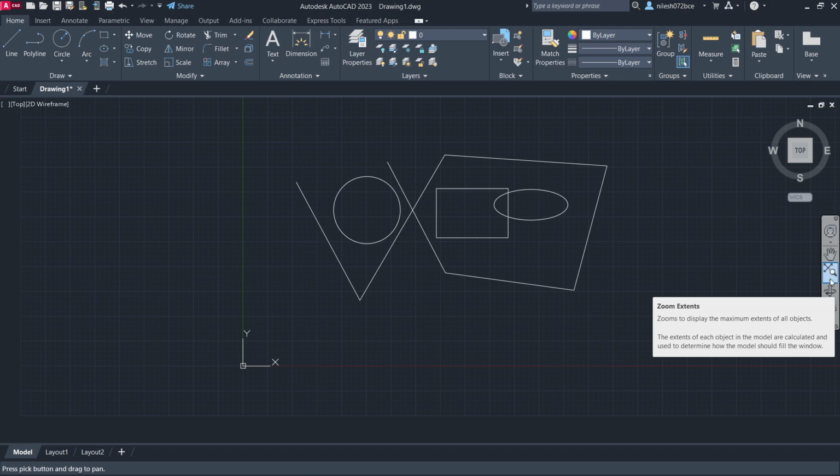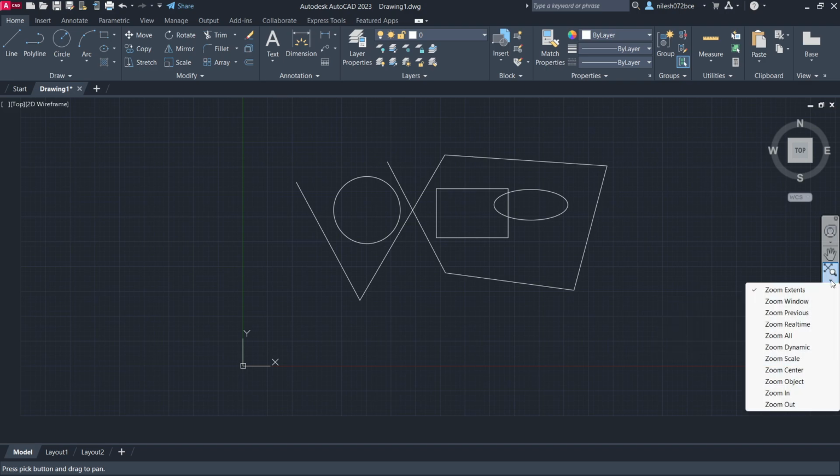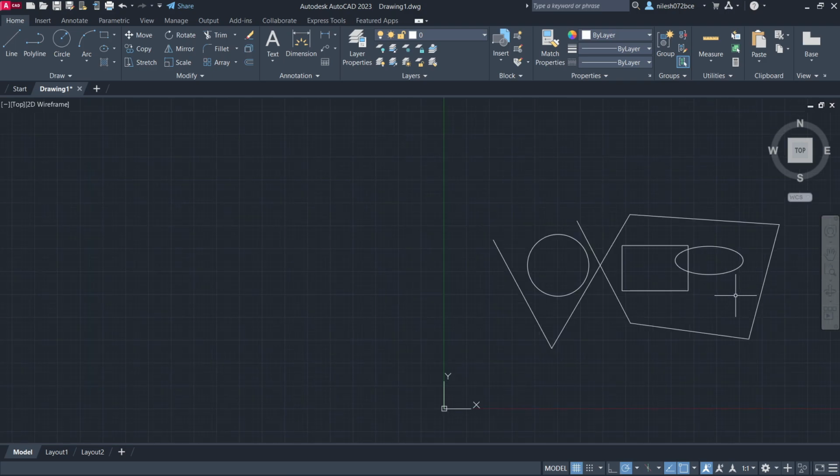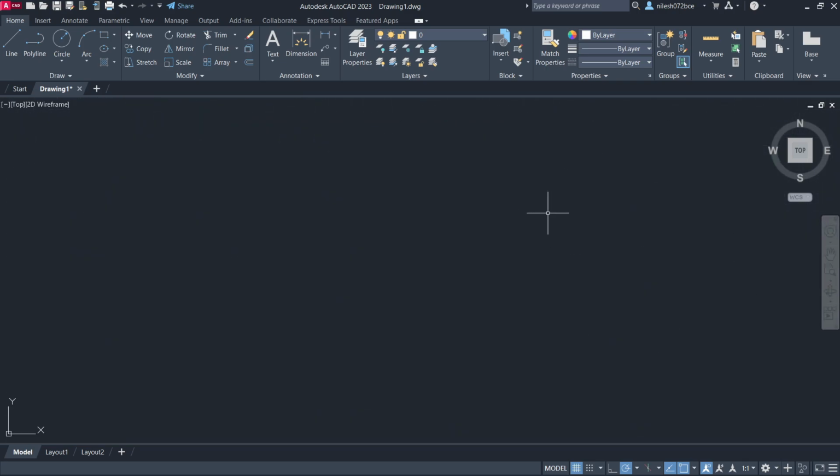By default, the first option or the default option is zoom extents. If you click on this arrow, you can see zoom extents, zoom window, zoom previous, zoom real time, zoom all. If you select zoom all, you will see all the drawings within the limit of the AutoCAD or within the limit you have set on your screen. For example, if I click here zoom all, I can see all the drawings have filled the screen here. Or you can use Z enter, A enter for this operation.